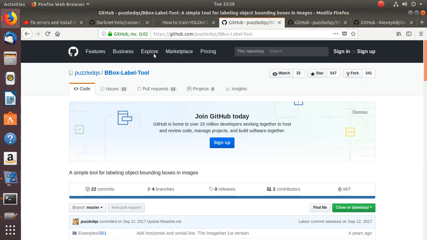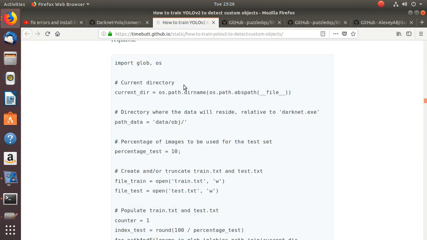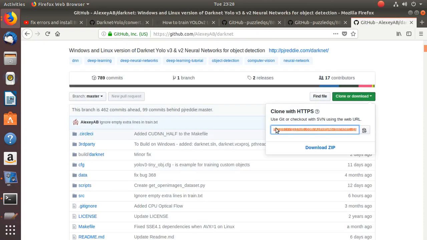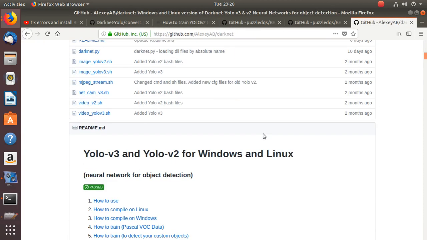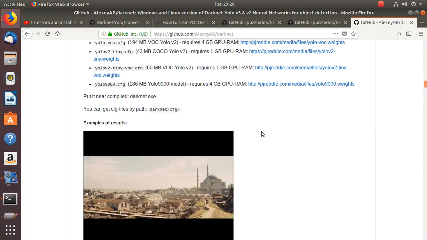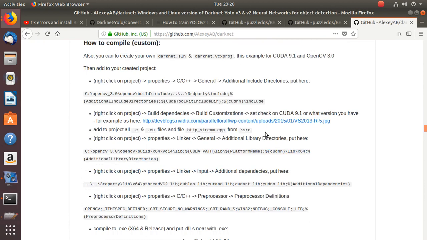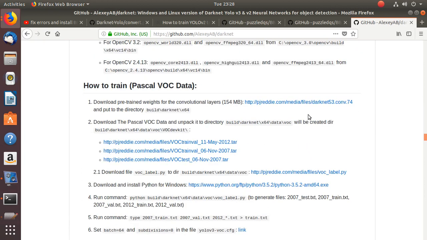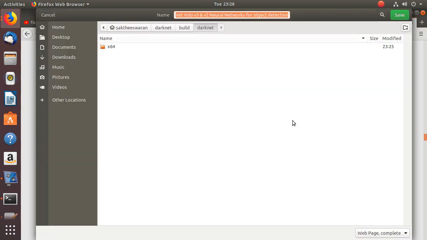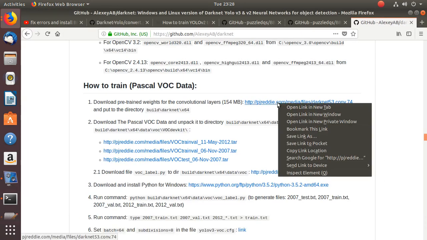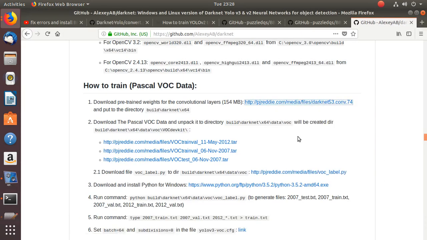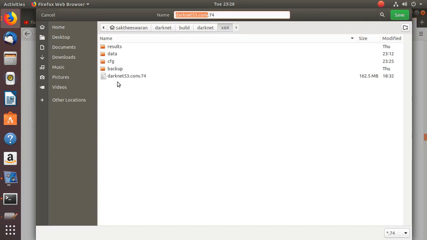So let us get this file. I'm sorry for the mistake. So let me get this thing. It costs about 154 MB. So you have to just save this in the darknet build darknet x64.